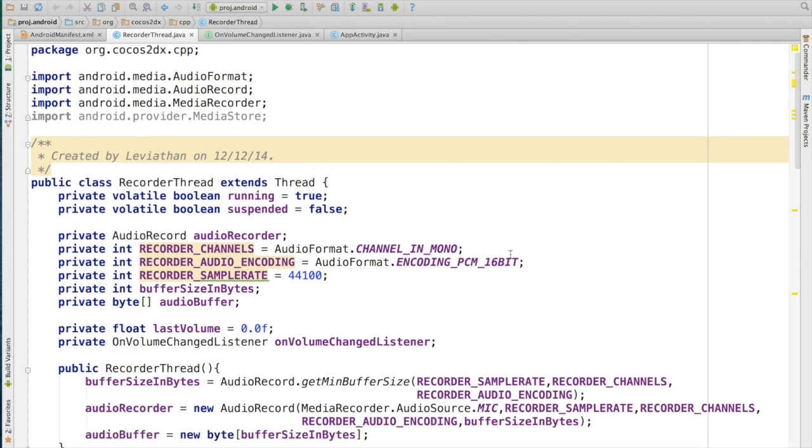It's a new class. I have two volatile booleans here, running and suspended. I use these to determine whether the thread should run or not, or whether it should stop executing. This is so that the thread isn't taking up valuable resources while you have the app minimized or closed or such.